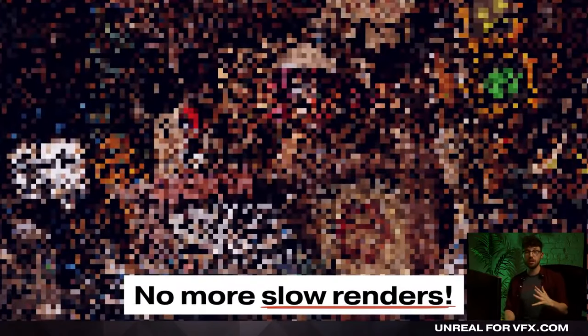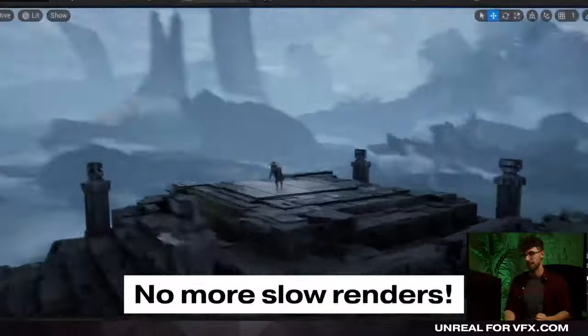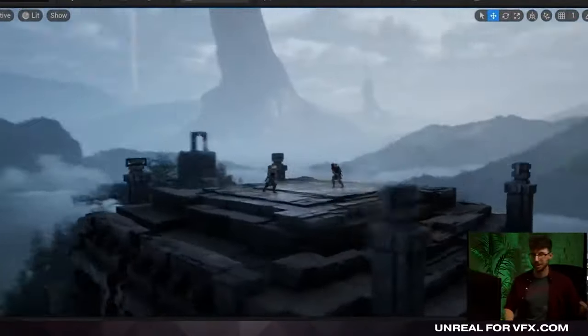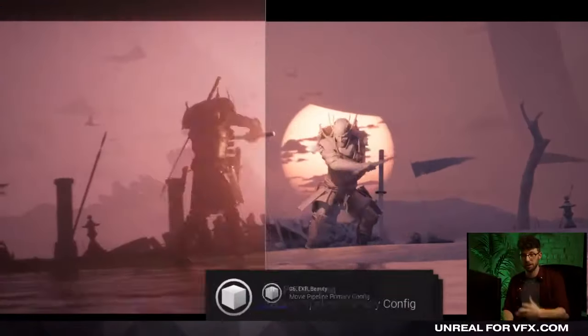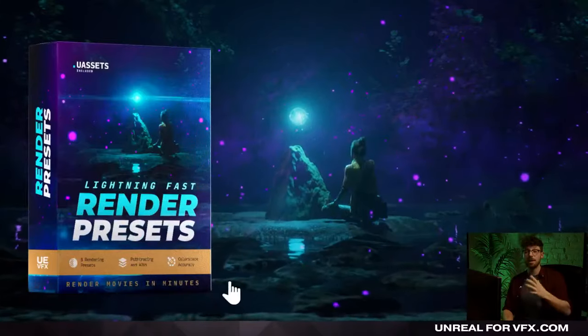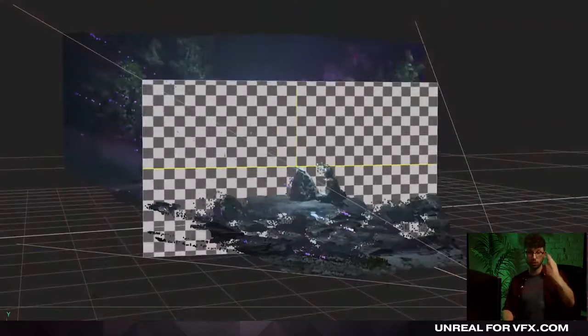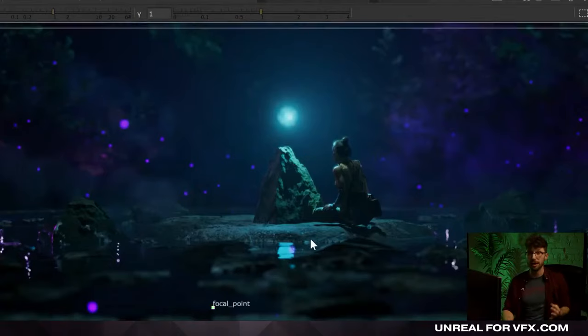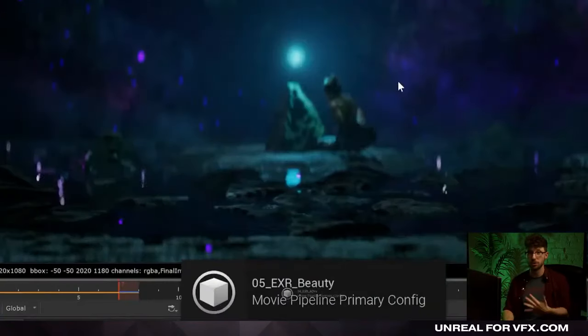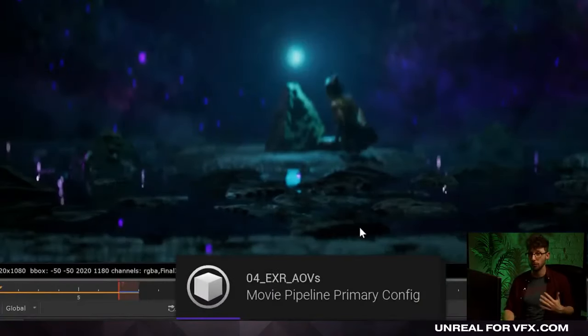So one of these presets is our lightning fast render presets. Instead of looking at the pixelated screen of death, we can get the full experience of real-time rendering, and then our renders can pop out of Unreal in real time. Those 30-second clips should take 30 seconds to render. They shouldn't take you hours and hours to render. You shouldn't have to worry about overnight renders at all.